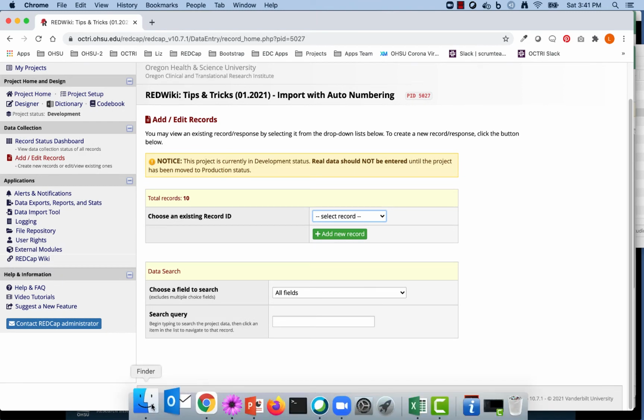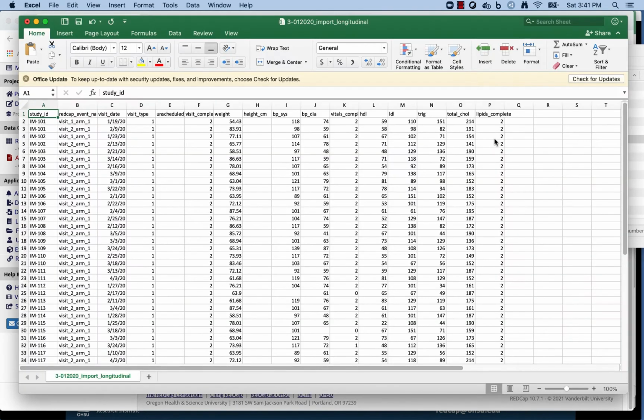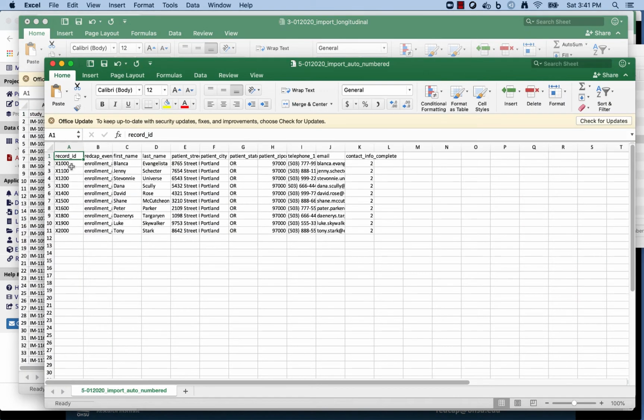Let's look at my import file that I've prepped for this. So the first column is still reserved for the record ID, but you can see I just have whatever in the record ID column. So how do I transform whatever I have in this record ID column to a uniquely generated ID in REDCap?